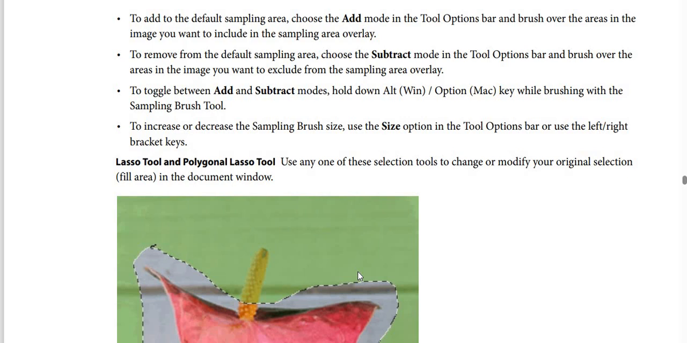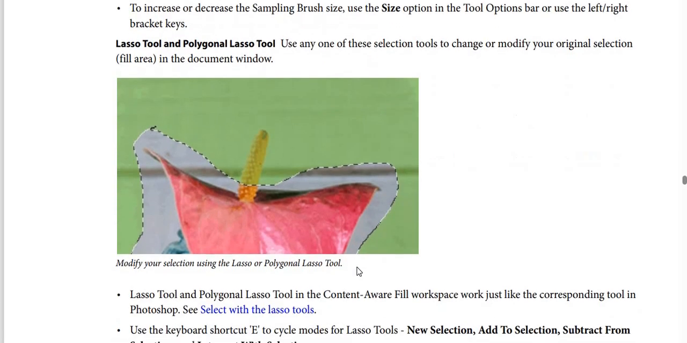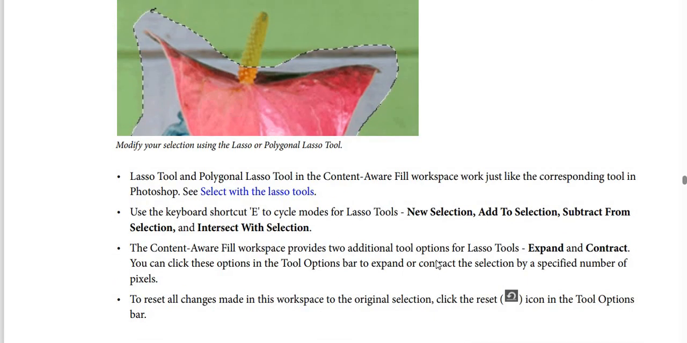And what about the lasso tool and polygonal lasso tool? You can use either one of these selection tools to change or modify your original selection fill area in the document window. Like the next screenshot, the next picture explains for you. Modify your selection using the lasso or polygonal lasso tool. And the lasso tool and polygonal lasso tool in the content aware fill workspace work just like the corresponding tools in Photoshop.